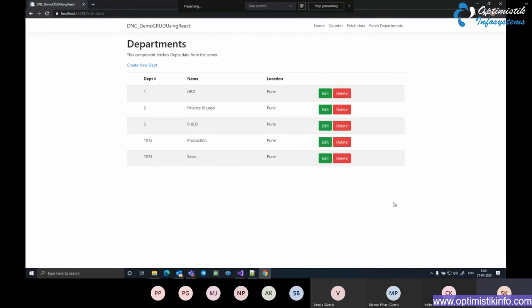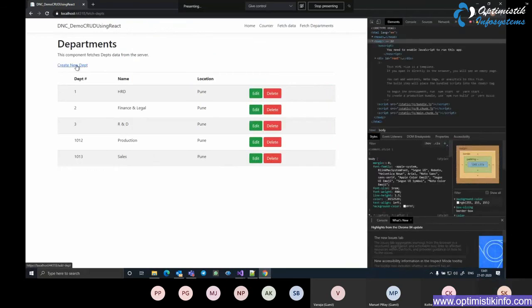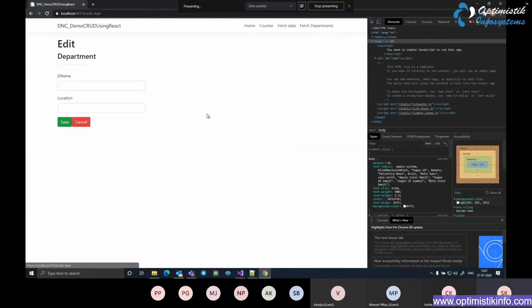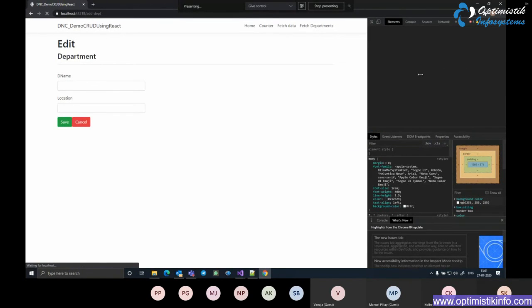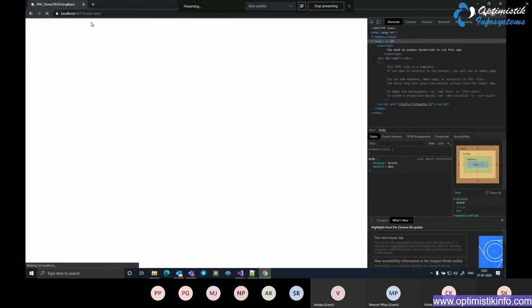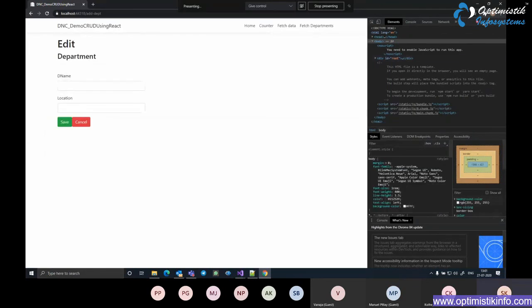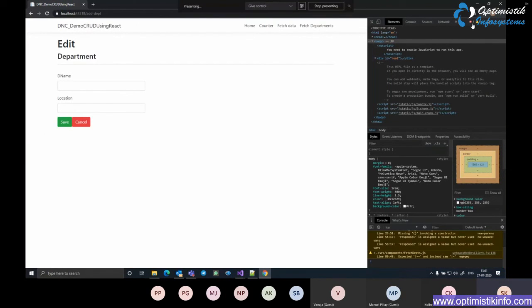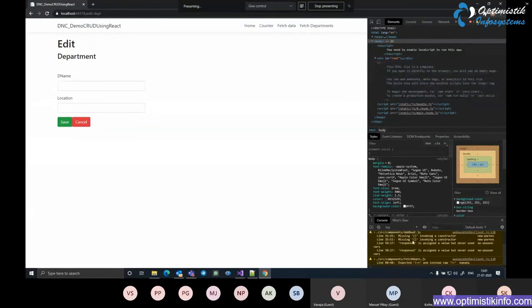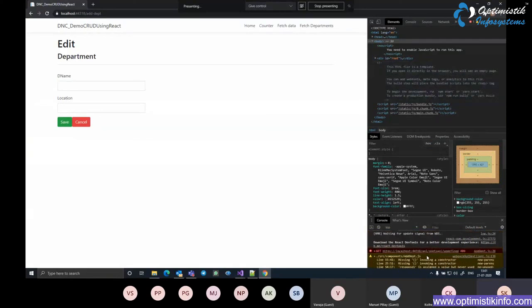Okay, there seems to be some mapping issue. I'll debug it out. Once again, I'll say create. Just refresh the page here. It's showing some JavaScript error. Just click on errors. Some typo mistake must be there, 100%.